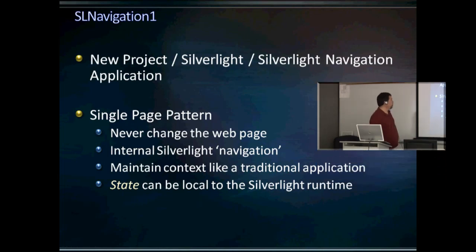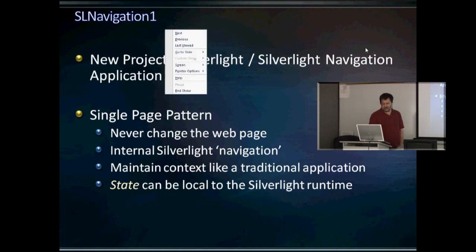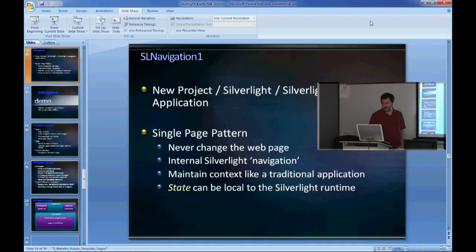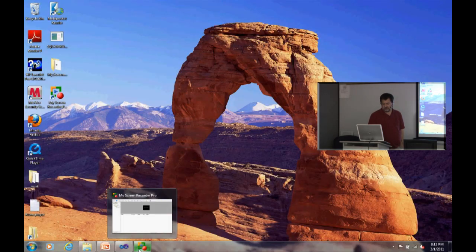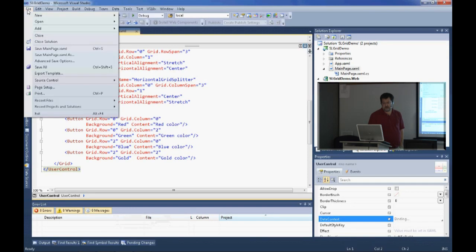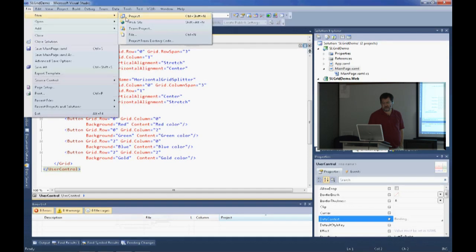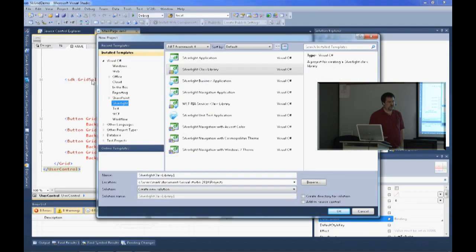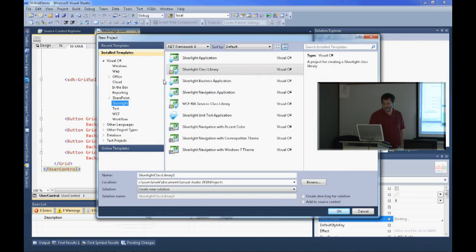So on this, we do a new project, we do Silverlight navigation application, and it does a single page pattern. I can make this so fast because there's nothing much in here right now. With this wimpy thing, I'm just going to do one fast just for the fun of it, and I'm not going to save it. So if we're in Visual Studio, go File, New Project. See, I can do work here. You'll notice how simple this is.